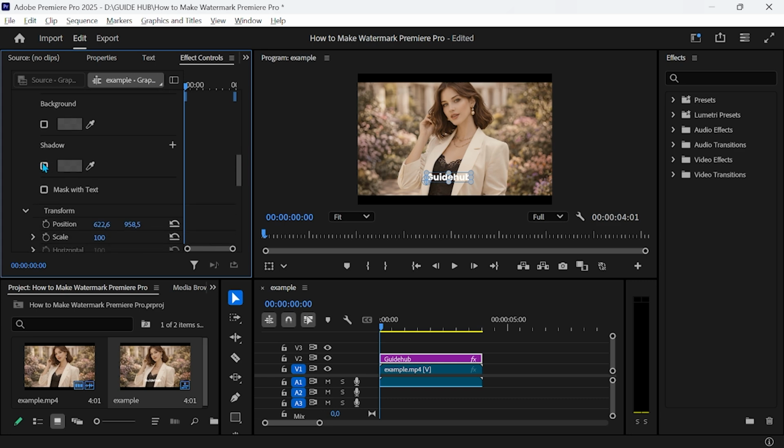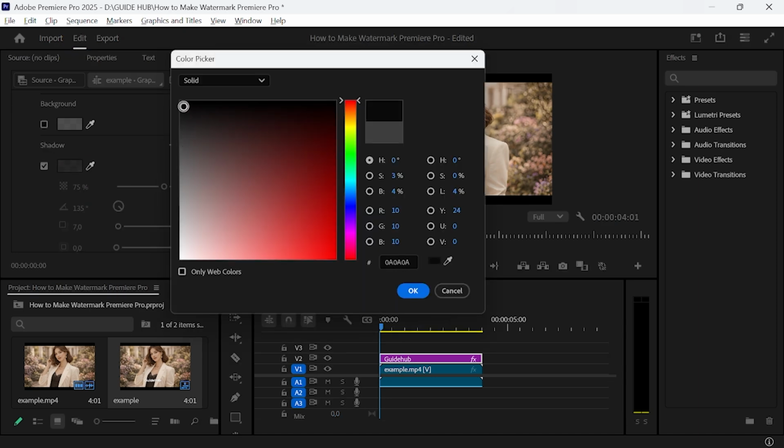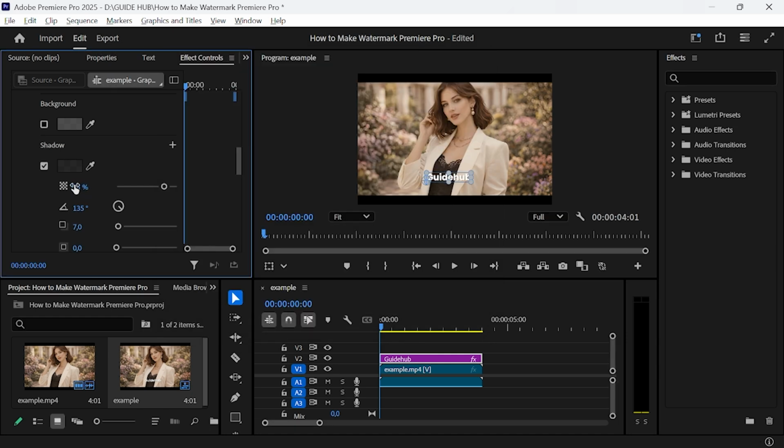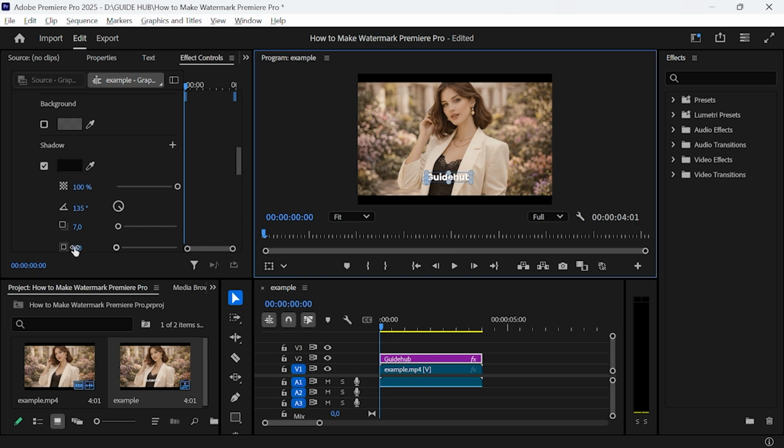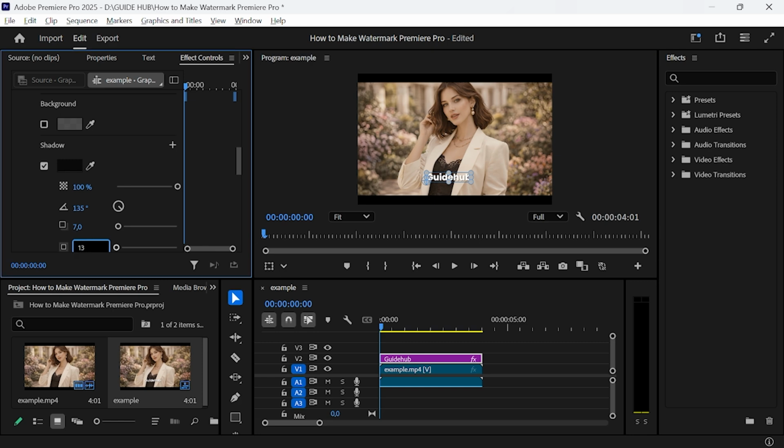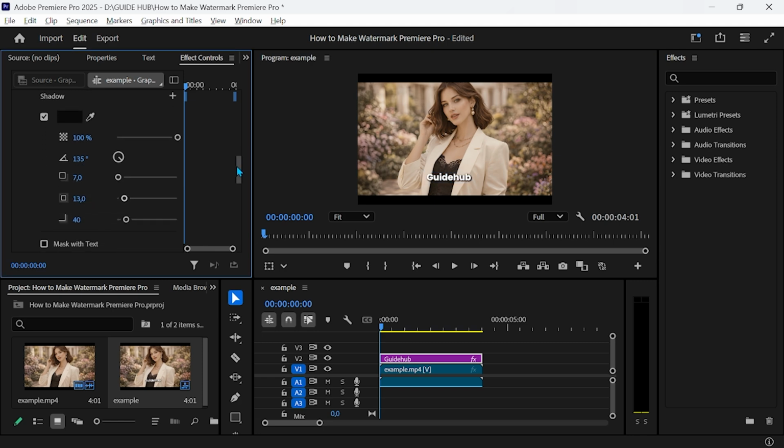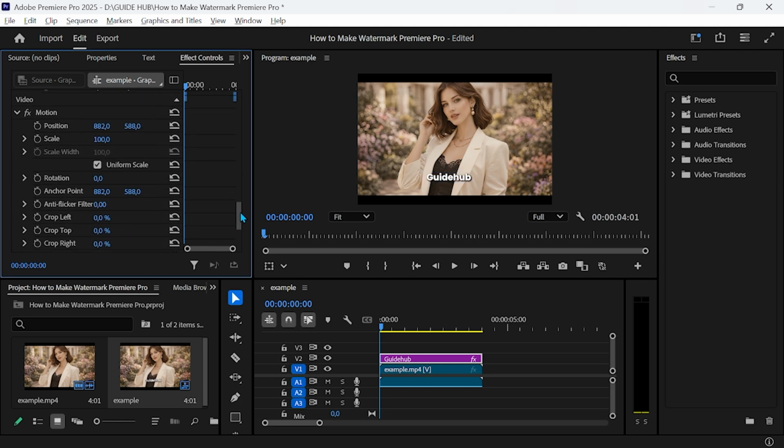If needed, enable the shadow option to add depth to your watermark text. Click the shadow color box to open the color picker, then change the shadow color according to your needs and click OK to apply it. After that, adjust the shadow opacity to control how visible the shadow appears, making it subtle or more pronounced depending on your preference. You can also adjust the shadow size according to your needs to refine the overall look of the effect. Next, scroll down until you find the opacity section.